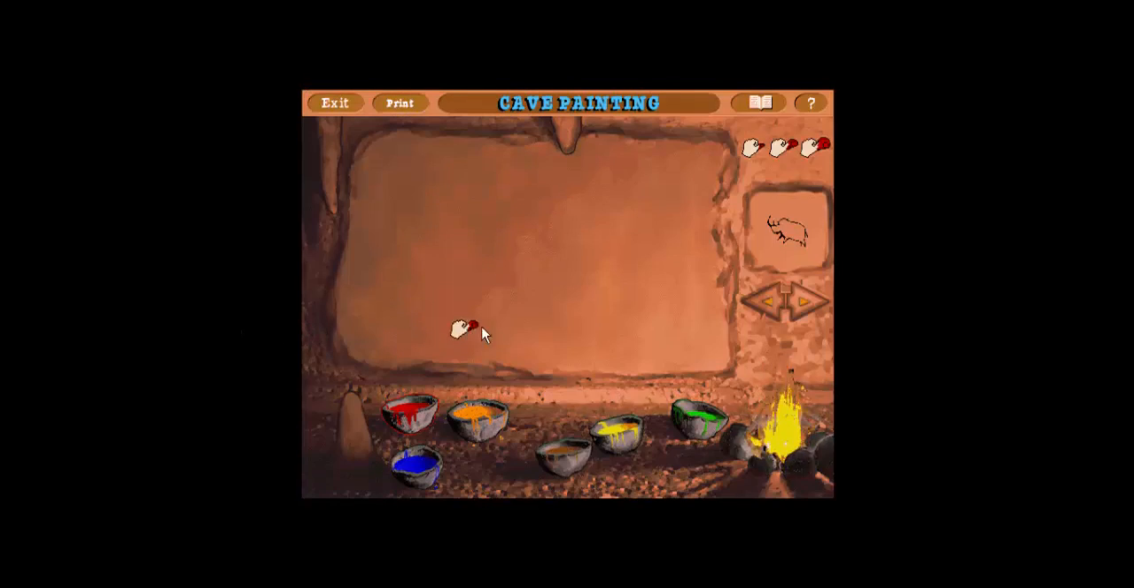Want to try your hand at cave painting? Just pick a thumb size, dip it into pigment, and start drawing on the wall.